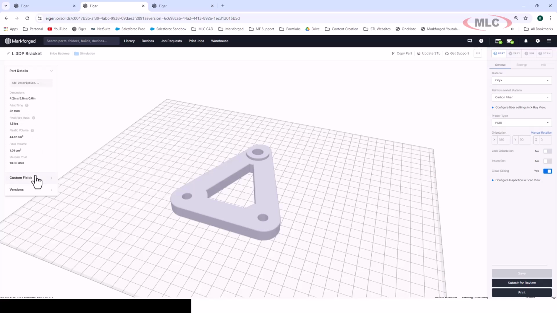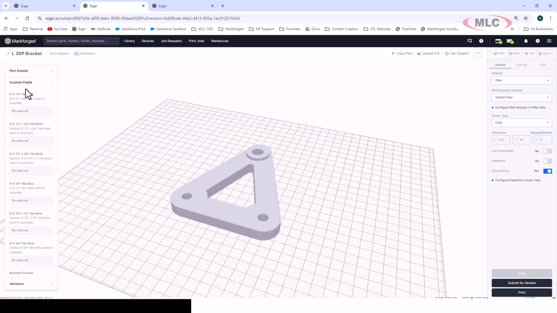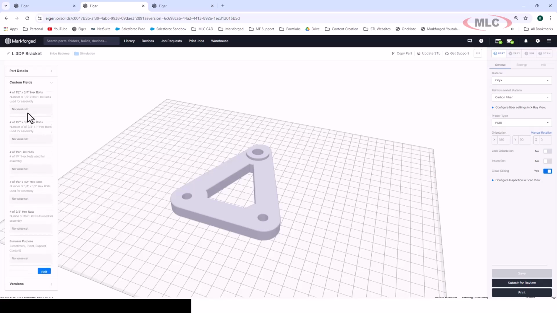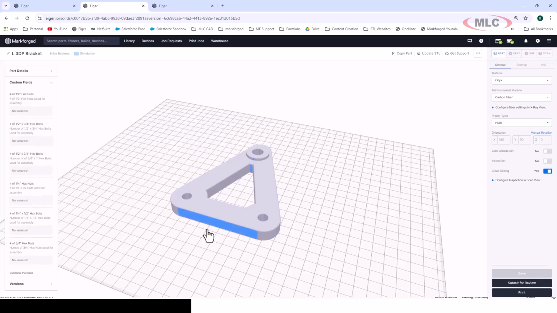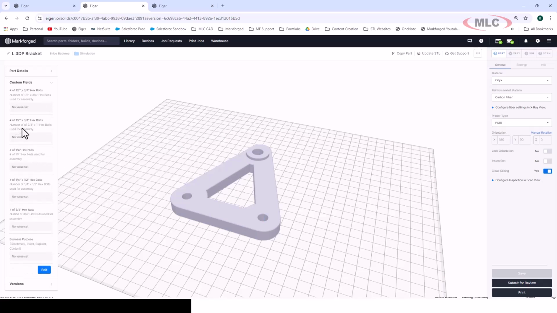And then one of the other things that's unique about Eiger is we have this custom fields add-on. And so this is very convenient. We use it typically if we're using some type of hardware with our parts. And so I could enter in here and say we're using, maybe 3 hex bolts for each one of these bolt holes.